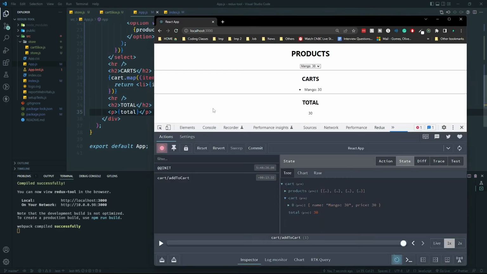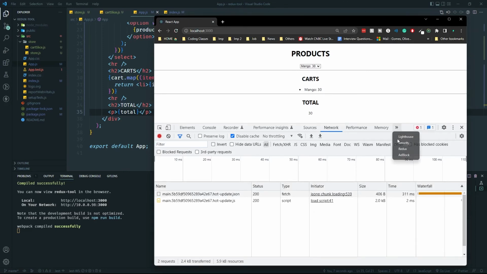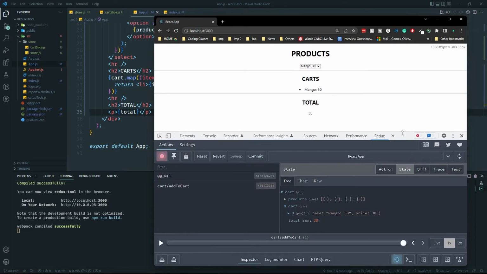So let's see how we have it right here. See, so the mango is working. Go back to the Redux toolkit. So let's try adding in grapes. See if the total increased to 50. Yep, total increased to 50.